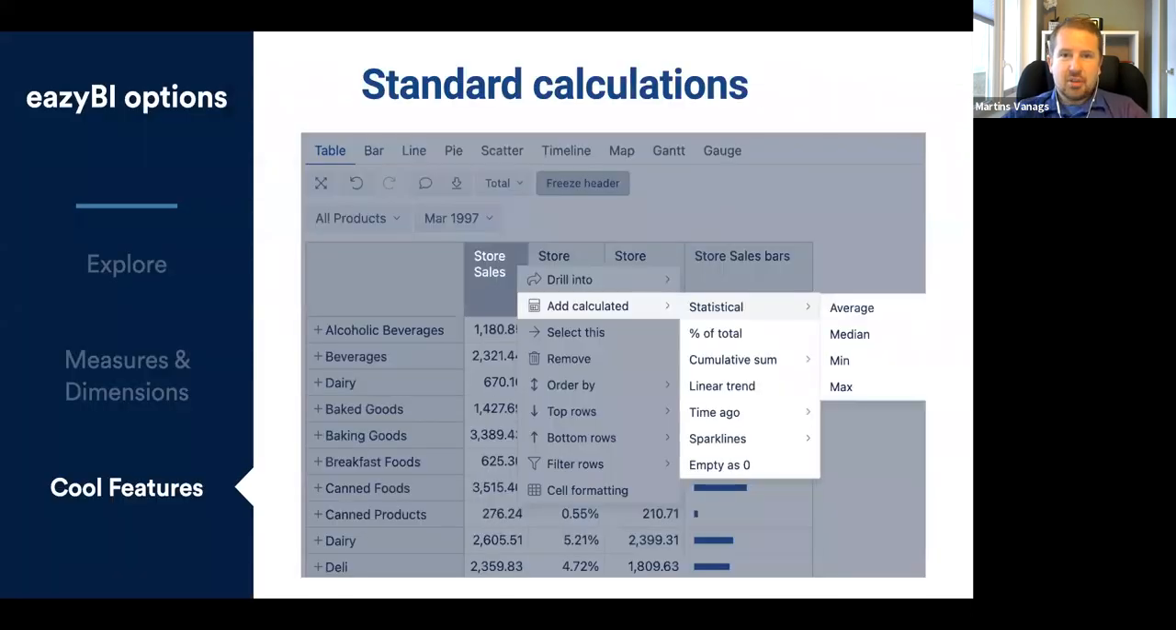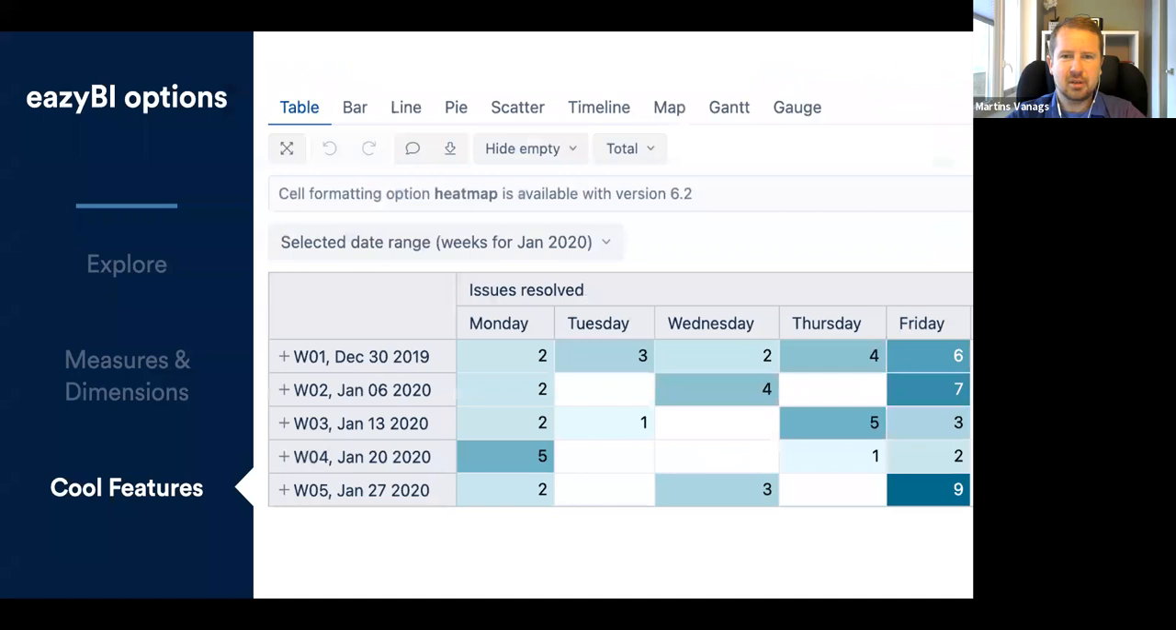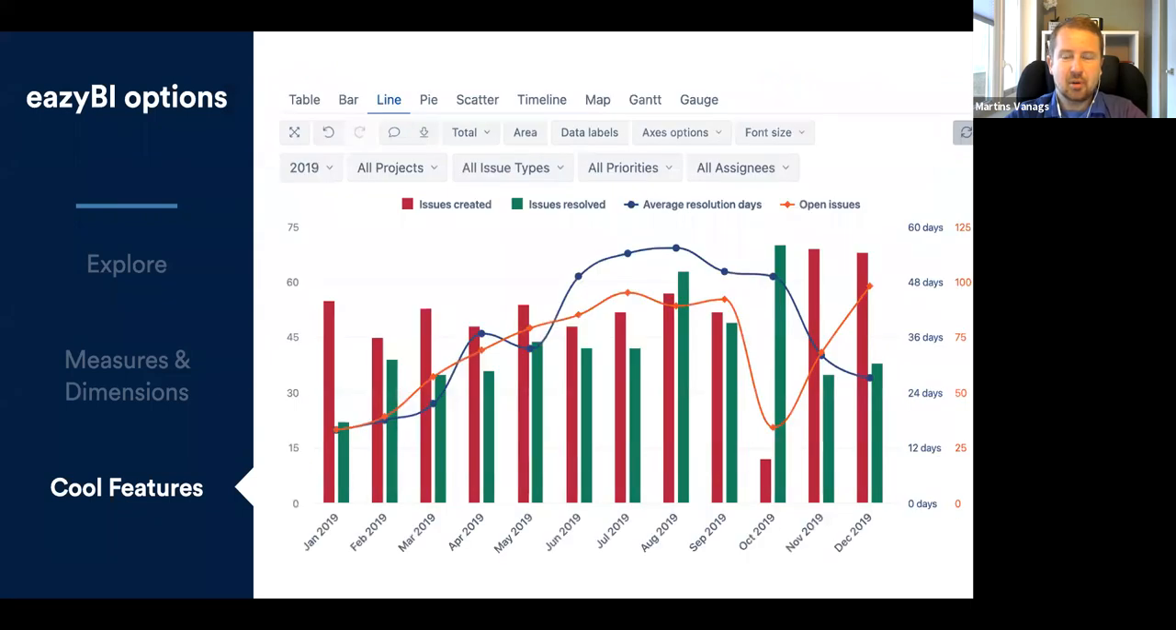Like I mentioned, the standard calculations. You can add some standard calculations to calculate top and bottom filters. Conditional cell formatting can also be used to visualize parts of the table report. You can use mixed chart types, where you can combine bars with lines and even have multiple vertical axes.